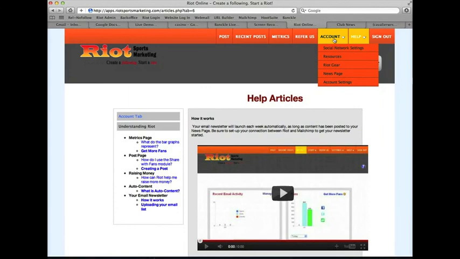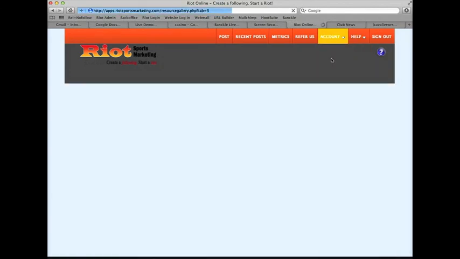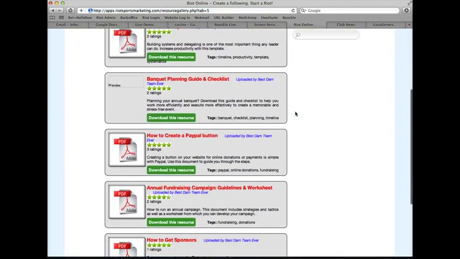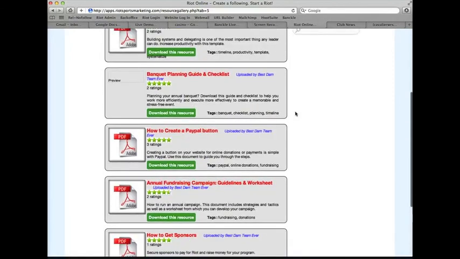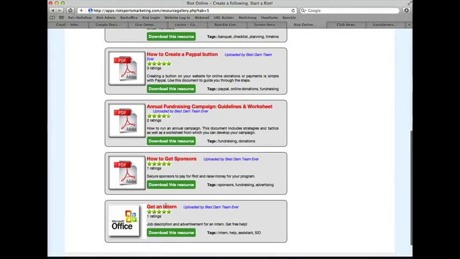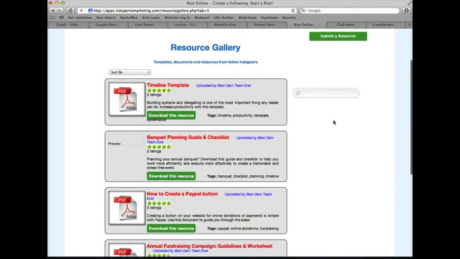Another cool feature of Riot is if you go to account and down to resources, you have a lot of downloadable content here, which is actually helpful resources on maybe you want to get an intern to help you with this. You want to learn how to get sponsors for your team and leverage your social media channels to actually raise more money for your program. A helpful timeline template to really help coaches operate more efficiently and delegate tasks in their program. So this is constantly being updated. There's tons of great resources up here in the resource gallery.